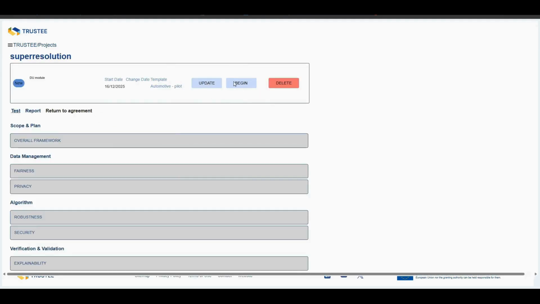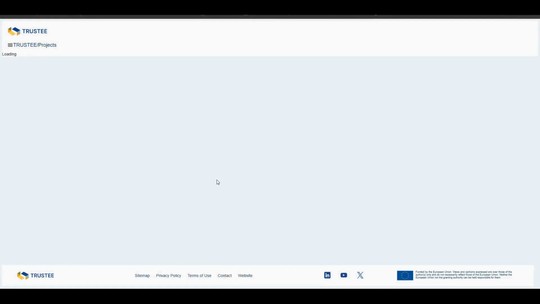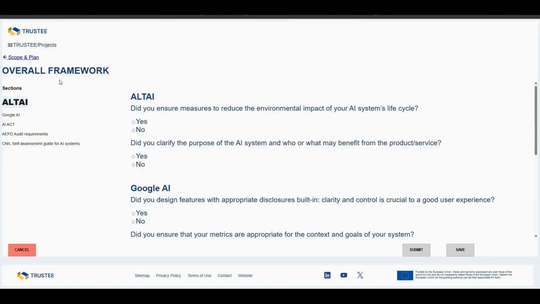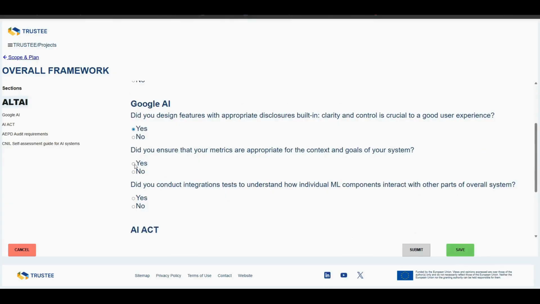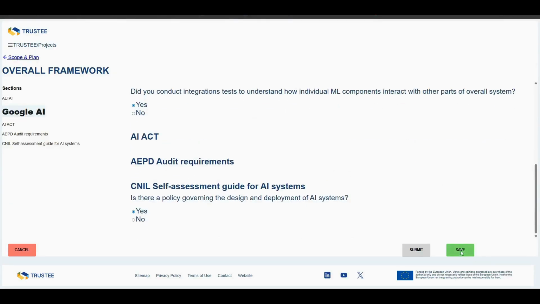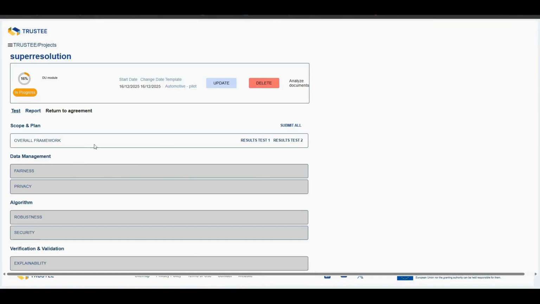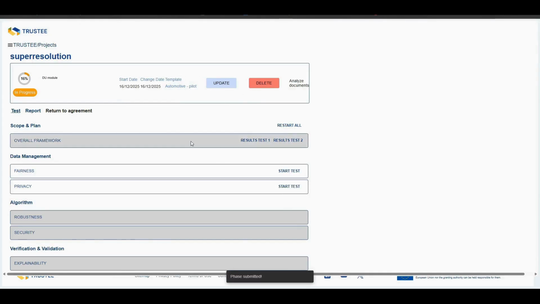To begin, the user clicks the Begin button and initially completes the overall framework tests by answering the compliance and design questions and submitting the results. This questionnaire-based assessment is a qualitative, evidence-based software tool designed for self-assessment. It allows the AI developer to perform a trustworthiness analysis during the AI design and development lifecycle.